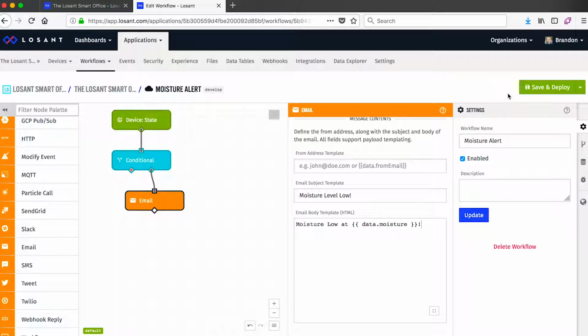You can see in the top right there's a save and deploy button. If I click that, this workflow is now executing and running in Losant's cloud. And whenever that device reports sensor information, it will check the conditional and send an email if it has to.